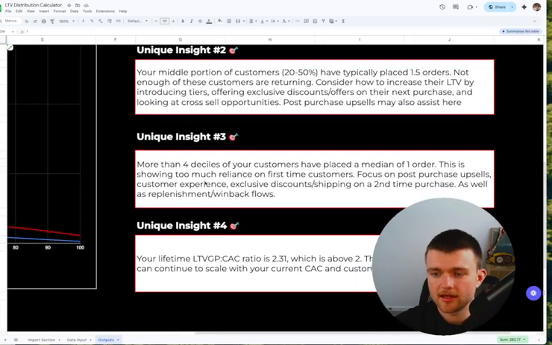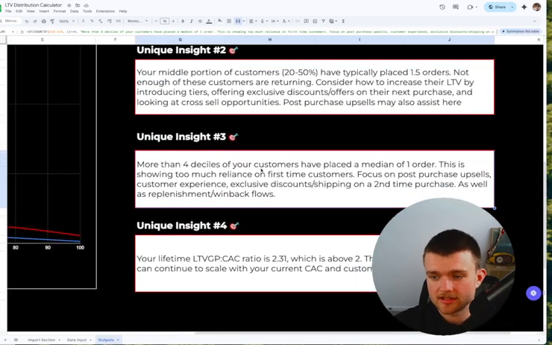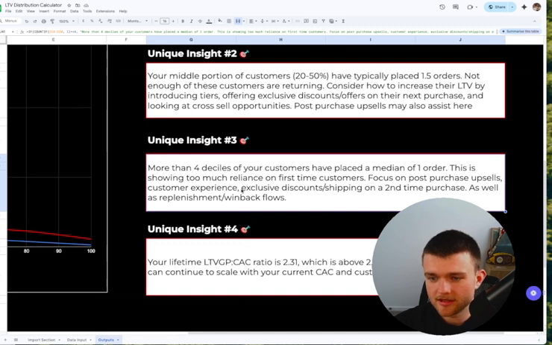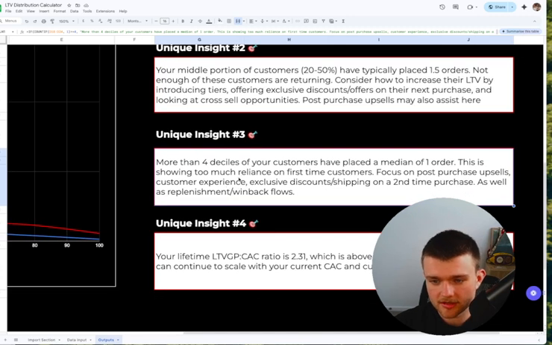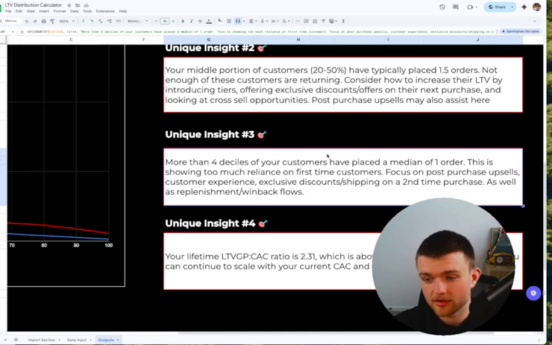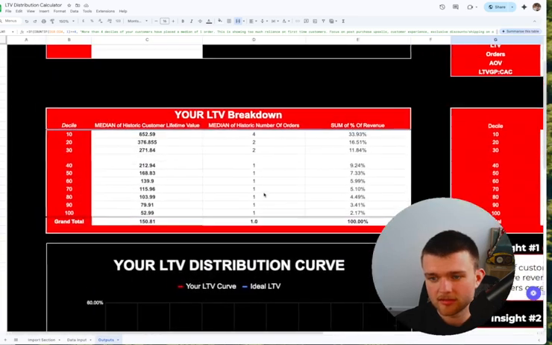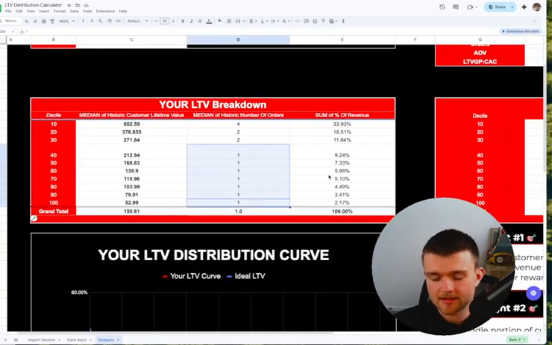Unique insight number 3, more than 4 deciles of your customers have placed a median order of 1. This is showing too much reliance on first-time customers, as we discussed. Focus on post-purchase upsells, customer experience, exclusive discounts or shipping on a second-time purchase, as well as replenishment and win-back flows. Now, like I said with the data, a lot of these people are going to be new customers who have only come into the brand in the last 3 months because this brand is scaling.